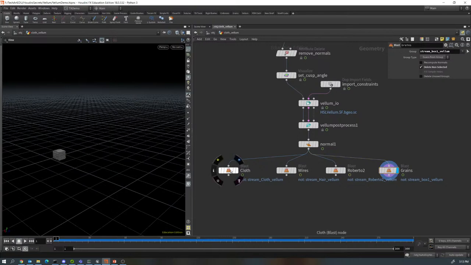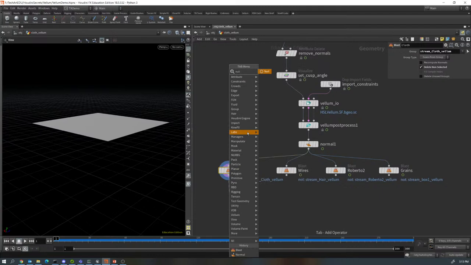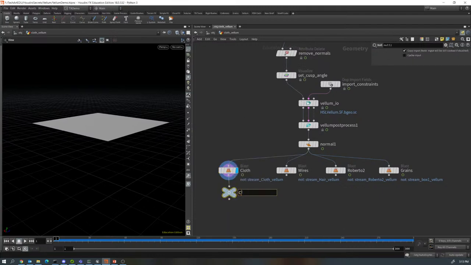All right, so we're going to start off with the cloth. Now, the cloth is the easiest case here. I should have done this before. So what I'm going to do is add a null after every one of these. I'm going to call this cloth out. Wires out. Roberto out. And grains out.